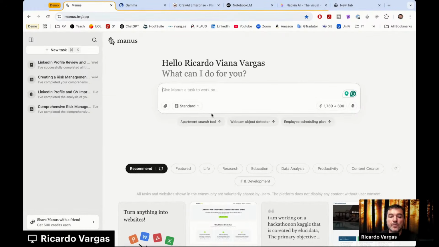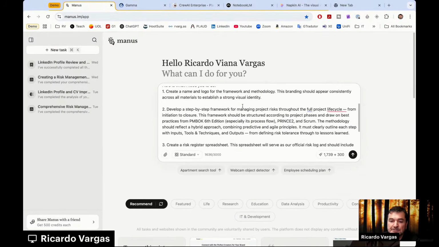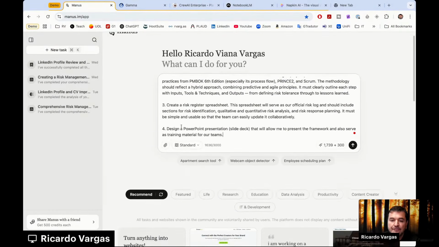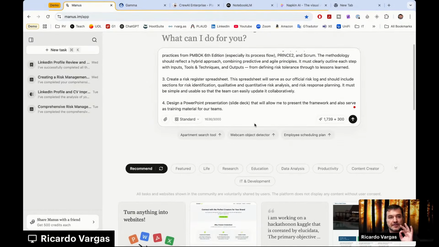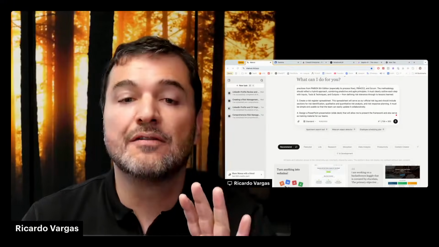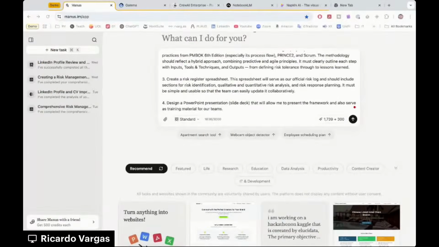What I will do, I will copy my prompt on the Gamma methodology. It's exactly the text I told you, and I will paste here. Take a look. So I am the head, so I'm explaining the problem, and I'm giving 1, 2, 3, and 4 tasks. This is all I need now. This is all I need to show you now for you to understand what will happen after I press enter.